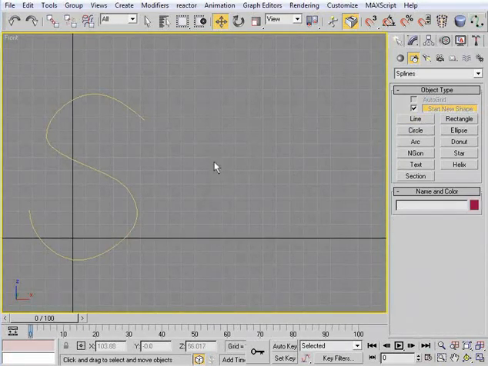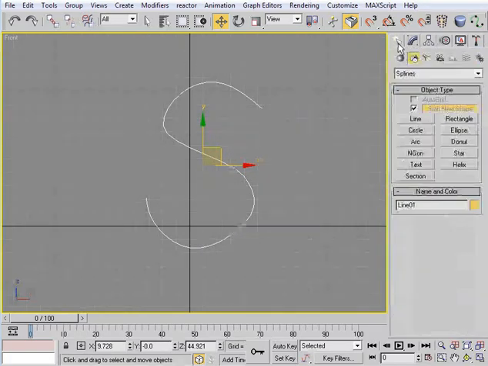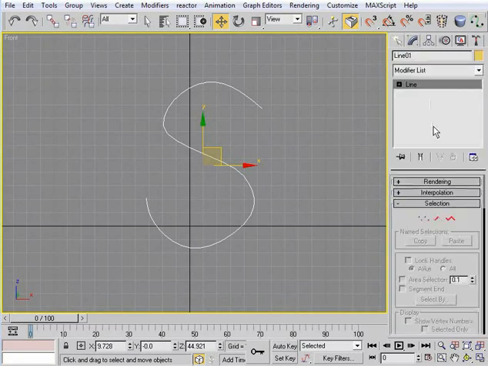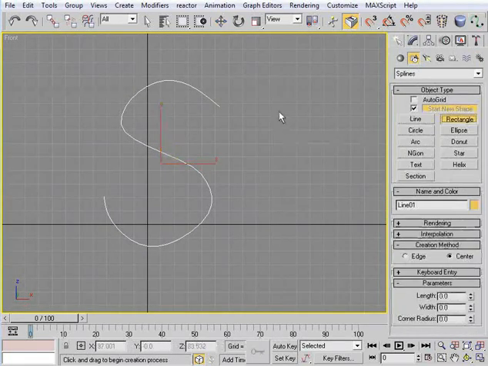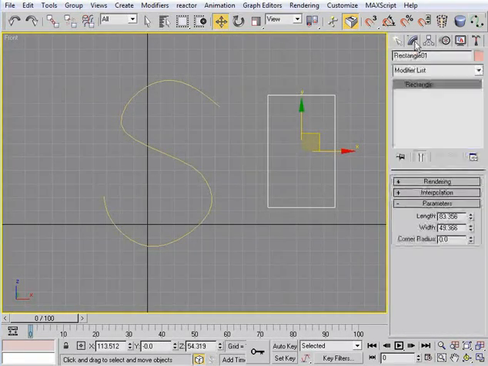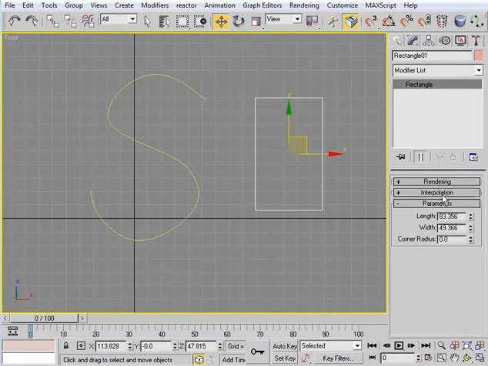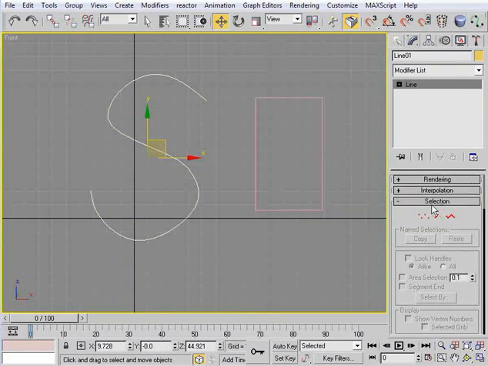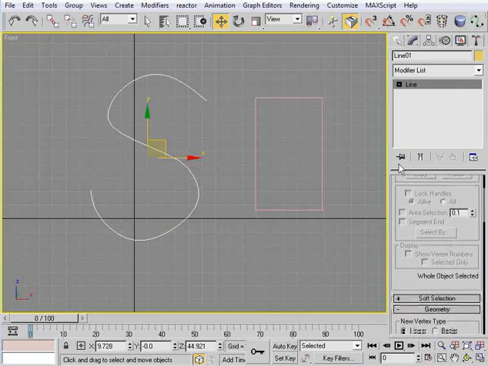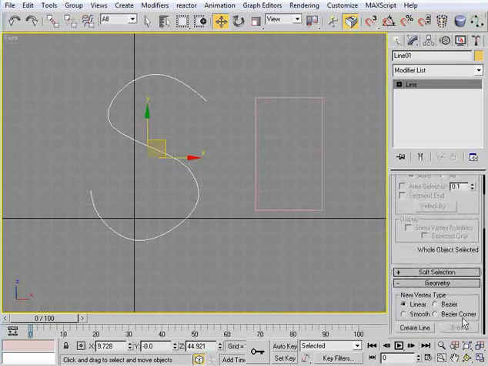What we can do is, once we've drawn it, we go to our modifier, and since we drew a line, we see that this looks different than if we do a rectangle. They're both still lines or splines, but notice when I go to the modifier tab for the rectangle, we have a different set of options versus this one. We still have our rendering and our interpolation, but notice we have a lot more options down here.